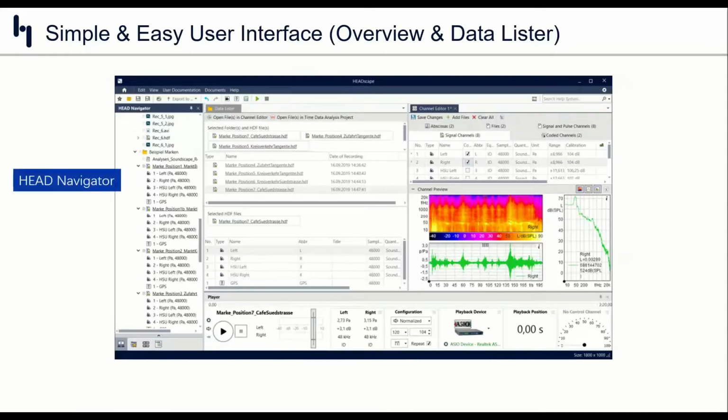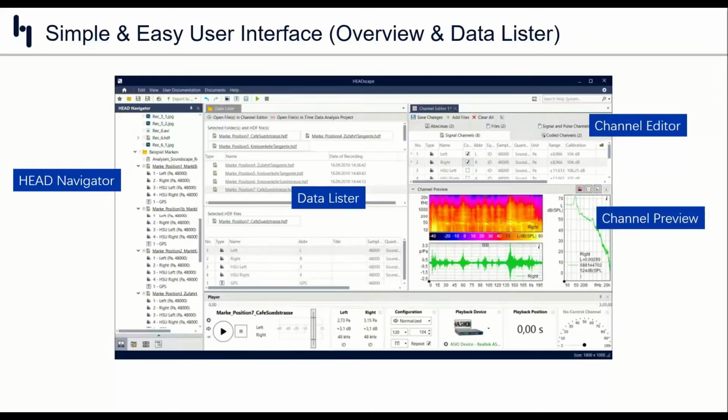When we're talking about the overview and the data lister, you have the head navigator, and you have the data lister here, which is just a list of files within a given folder and what the channels are for each one of those. From there, you can also open the channel editor and the channel preview for each of the channels to clearly identify the data that you're looking at.